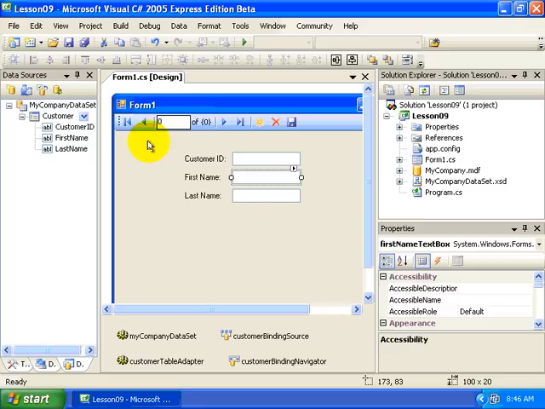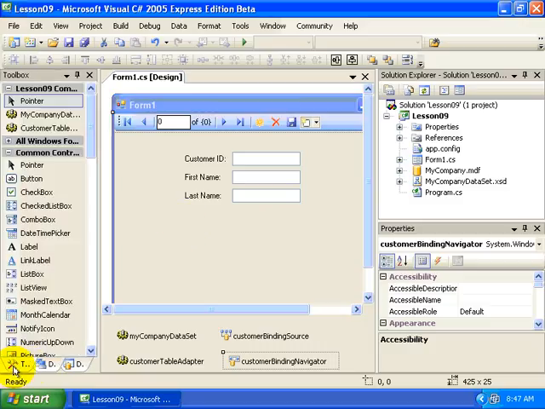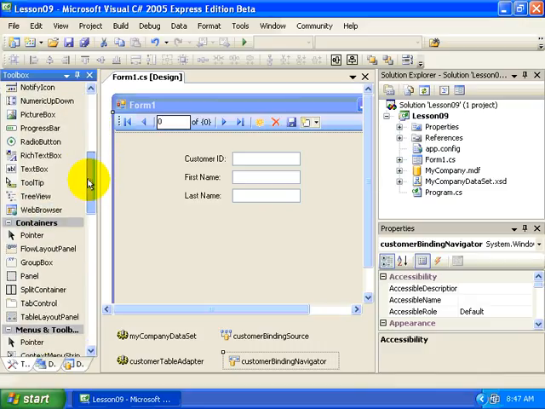Okay, and then finally we have this object here called the Customer Binding Navigator. That is this toolbar that we see at the very top of our form, which allows us to go to the first, the previous, the next, and so on. And all of these controls are available to us through the use of the toolbox. So let's see if we can find that here.